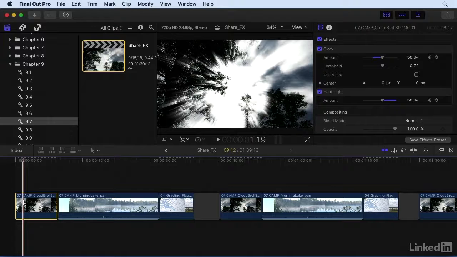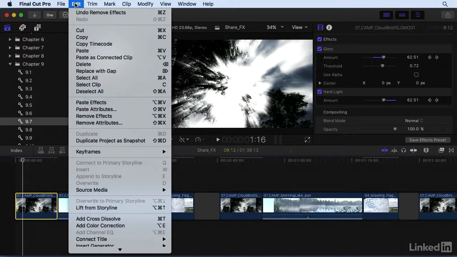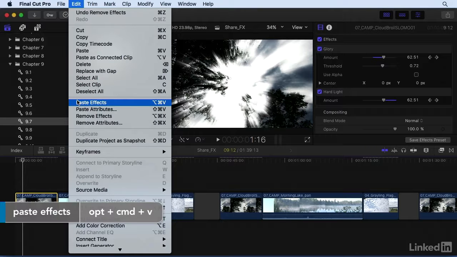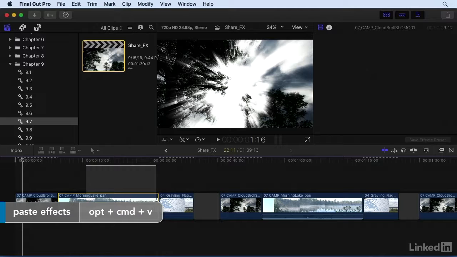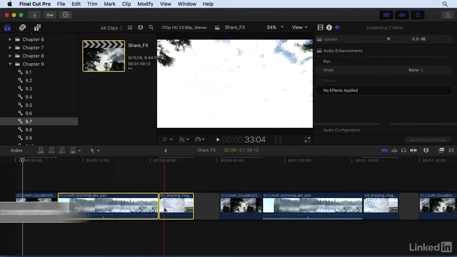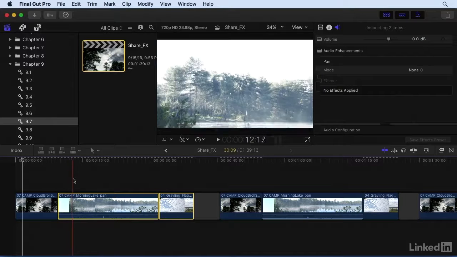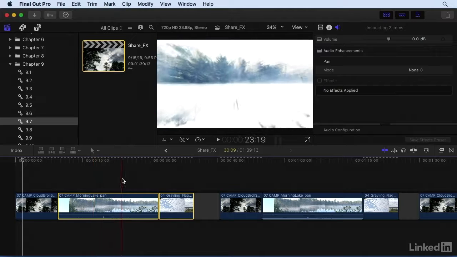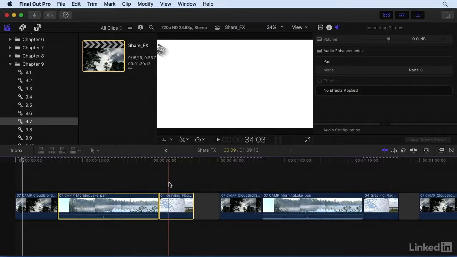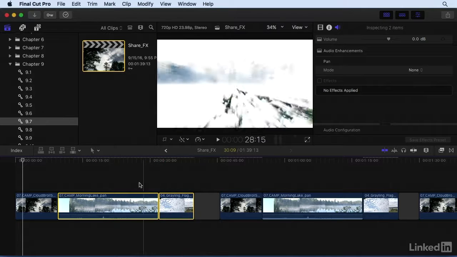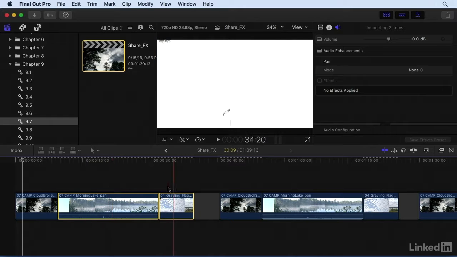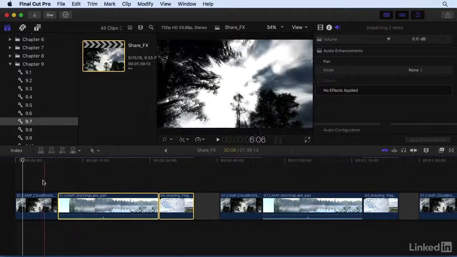So I'm just going to press Command C, and then I'm going to come up to Edit, and I'm going to choose Paste Effects. That's Option Command V. So I'm just going to select both of those and press Option Command V, and I'll skim over each of these so you can see what it looks like. Very interesting. And so not quite the same. Let's take a look at the video animation tool to see why that is.